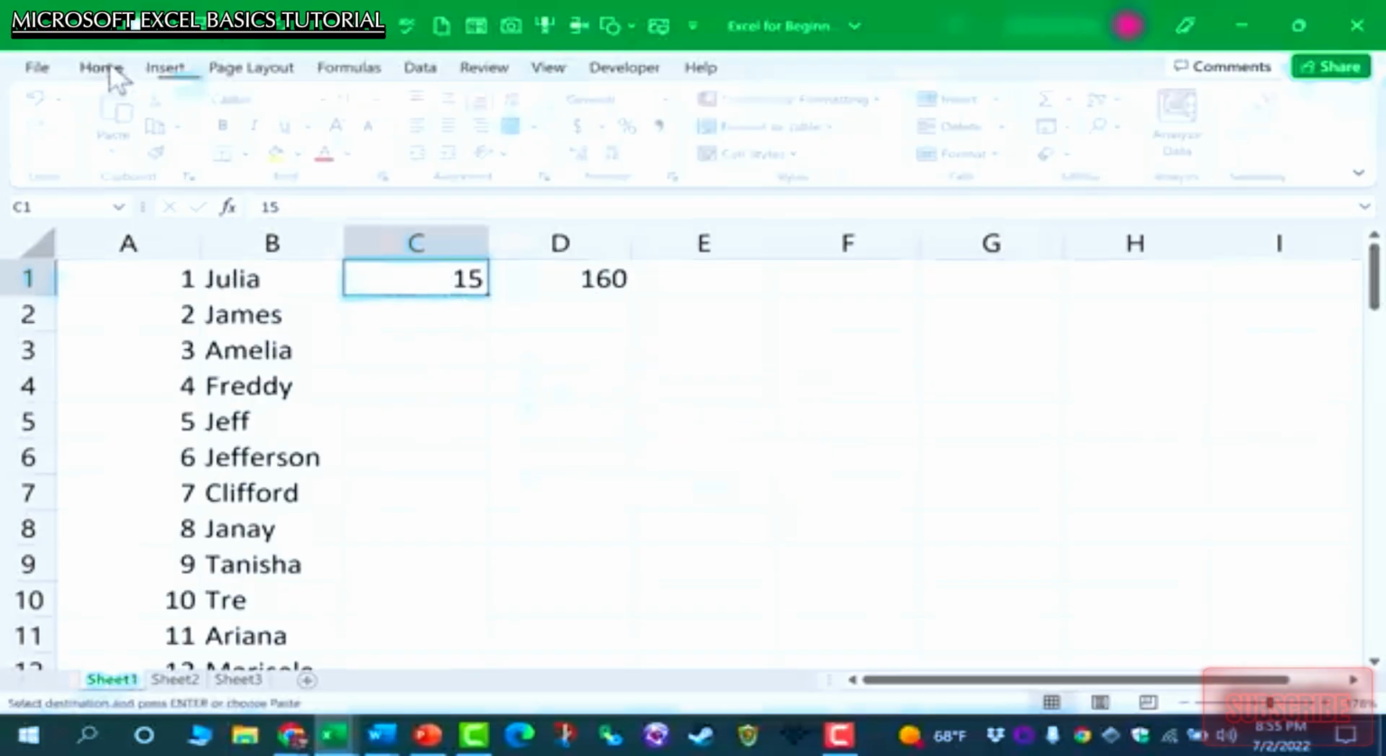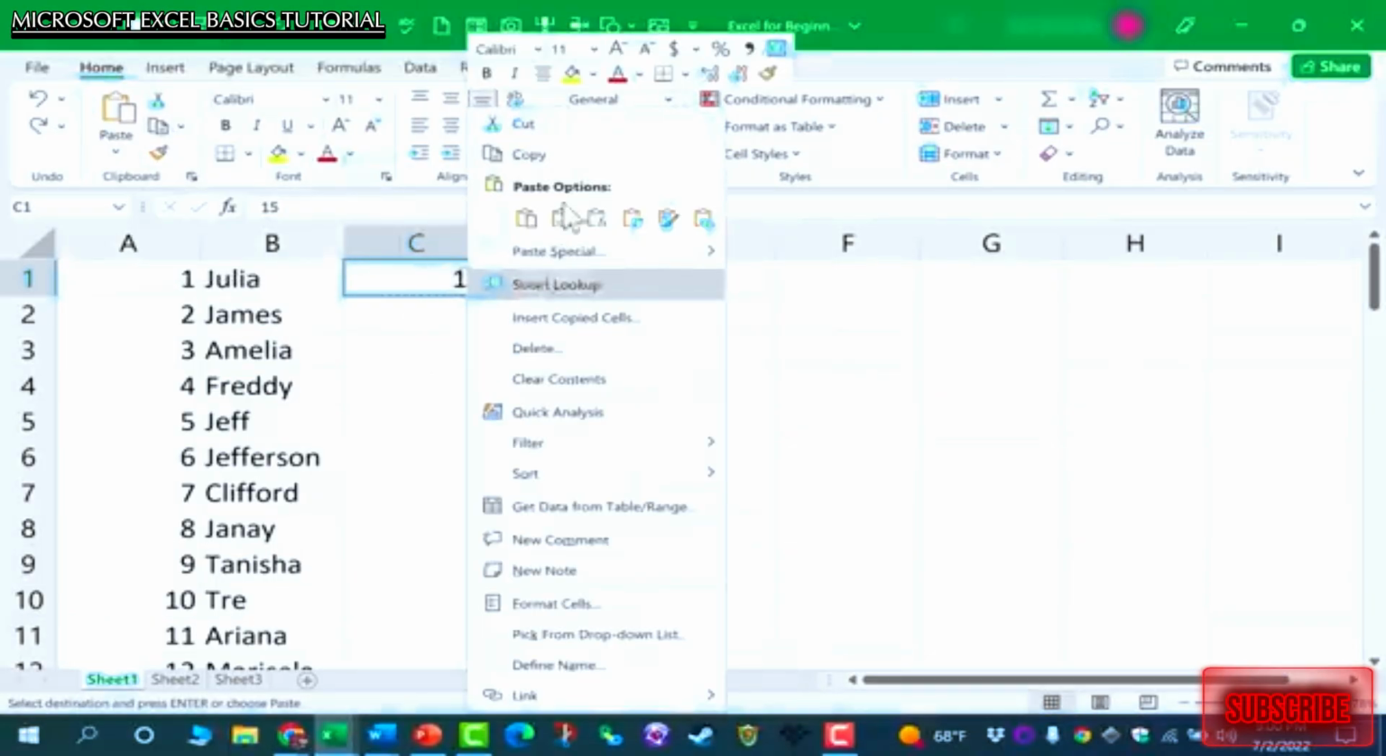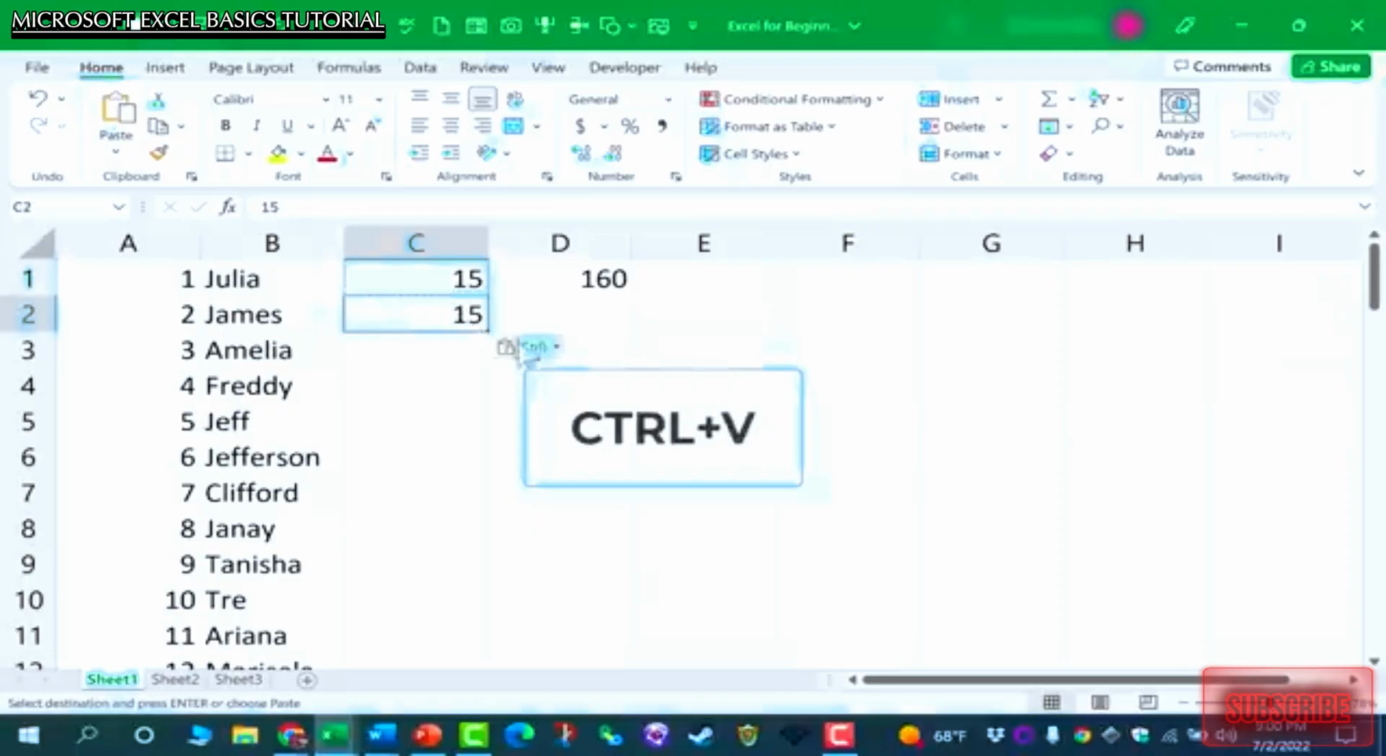Now there are other ways to do this. You could go to the Home tab and click this button here to copy the contents of cell C1 in this case. It's also possible to right-click and copy, but in most cases, simply using Control C to copy and Control V to paste is going to be your fastest way to copy and paste.